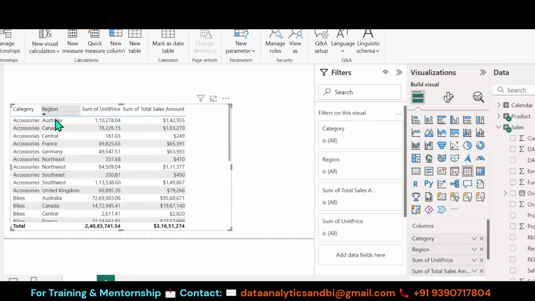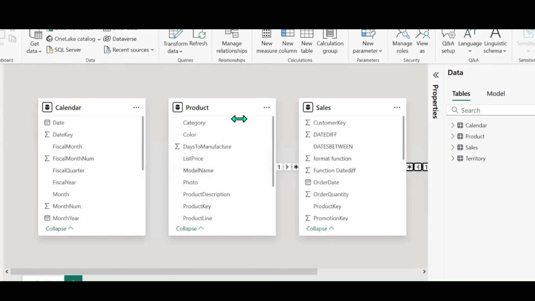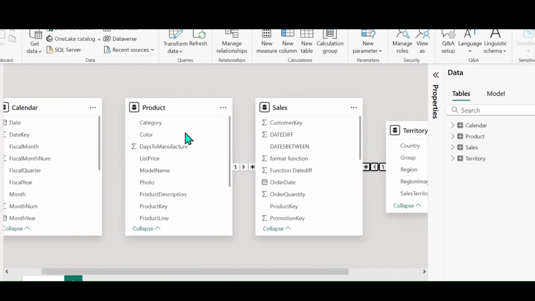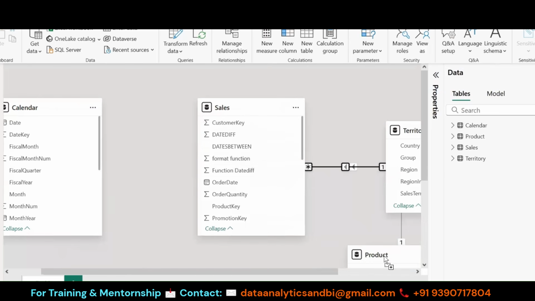Yes, I have got the region-wise sales also. And what is the next thing? Go to model view. We made the relationships with the sales table. Let me make some little arrangements so it looks like a star schema. Let me pull it over here.